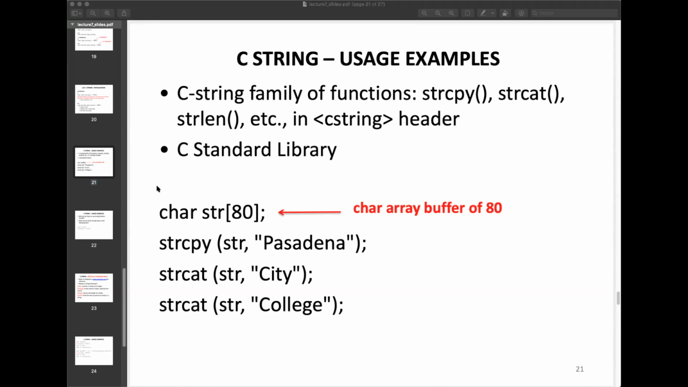Here's a couple of examples. We're listing 2 methods, or rather, I'm sorry, these are functions that are available to C strings, and these functions are in the C standard library. The first one is strcpy, which stands for string copy. The second one is strcat, which stands for string concatenation. So copy and concatenation are 2 different things, right? Concatenation is putting 2 strings together. String copy means you have to have some sort of existing buffer and copy the new string into it. So these are the differences.